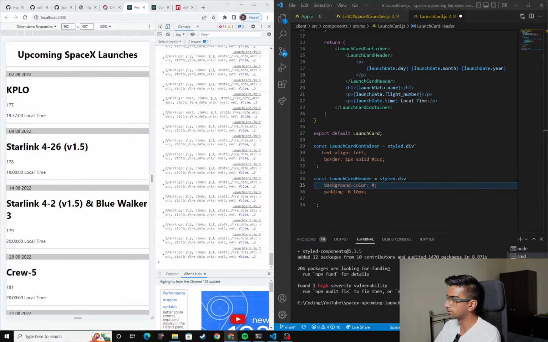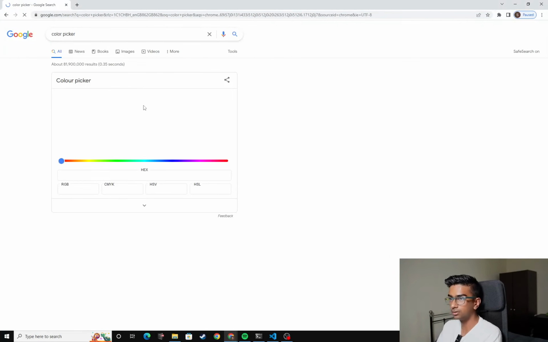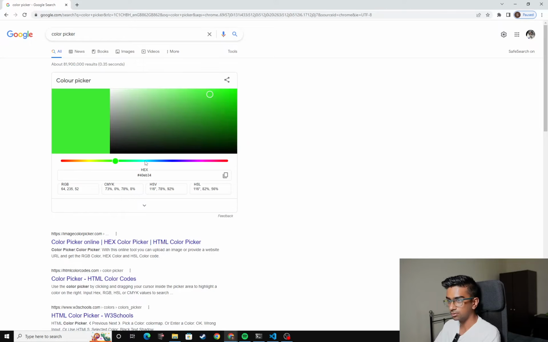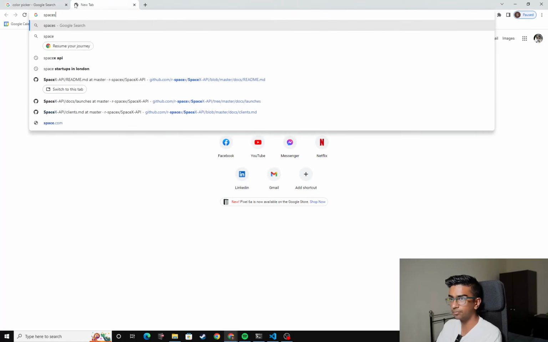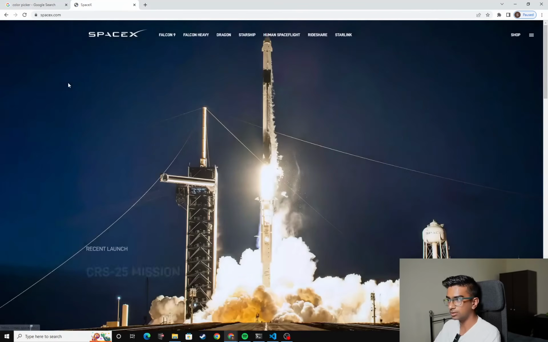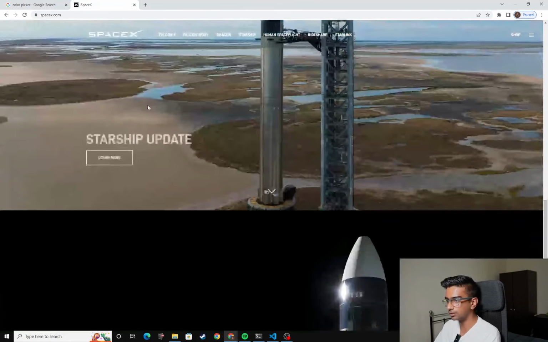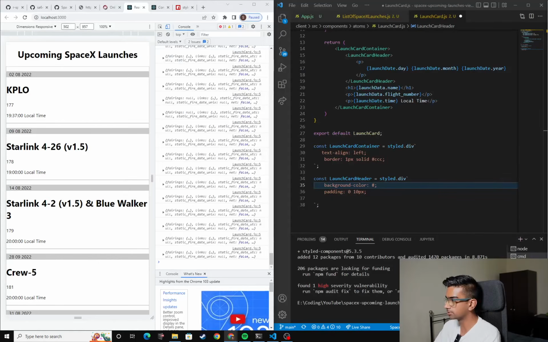Let's go into, I'm just going to go here, color picker. So what can we choose? Probably choose like a, what color do they have? They have like this sort of color. Actually, well, let's use SpaceX. Let's go on a SpaceX website. Let's have a look at what their sort of color scheme is. Kind of like black. Black might look cool. Okay, let's make it black with white text or something like that.